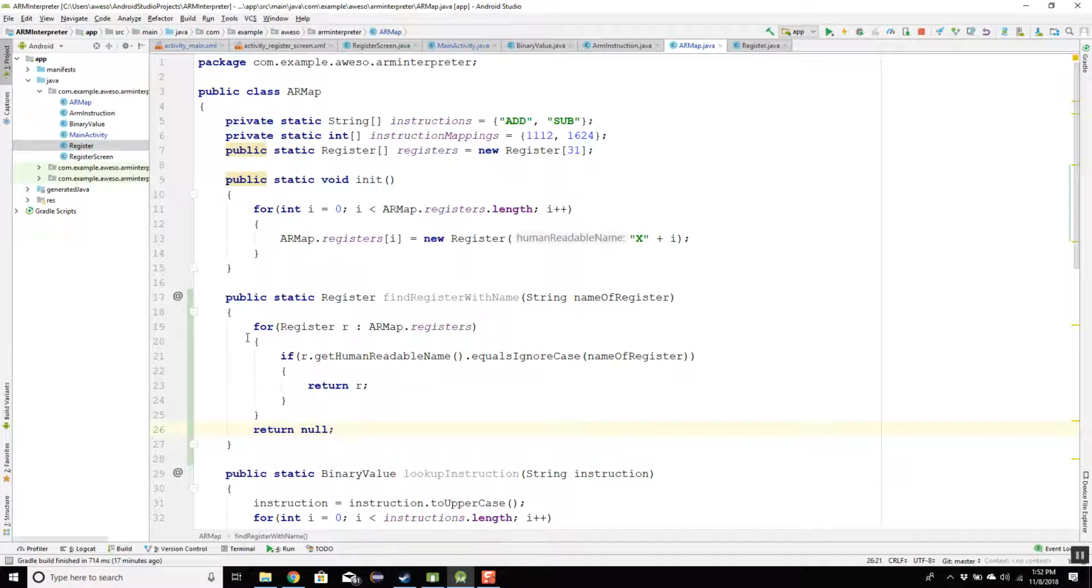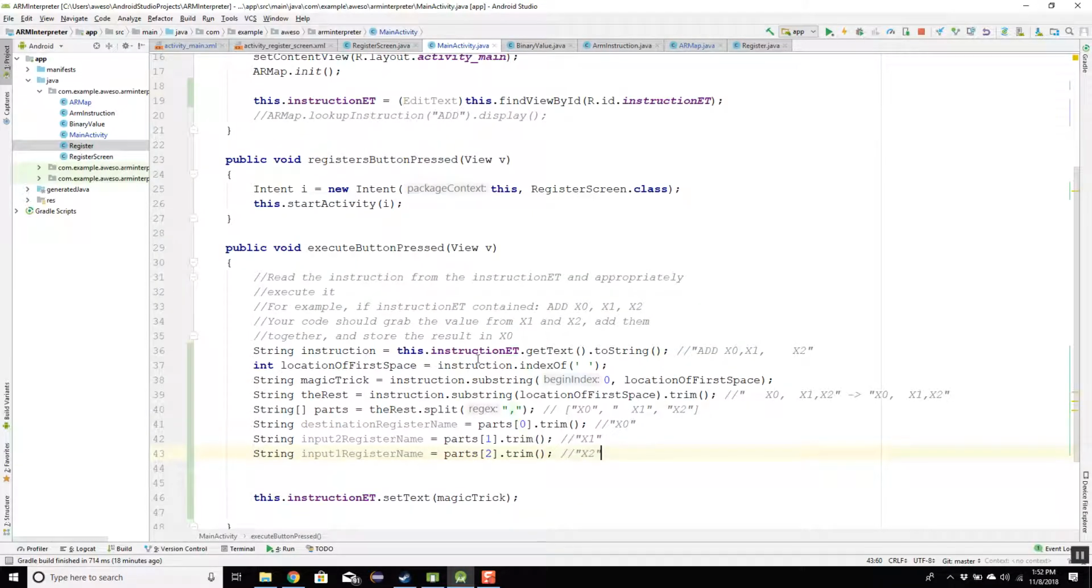Okay. So now my ARMMap has a class method called findRegisterWithName, so I can use this guy to look up my registers that are involved in this particular math thing. So I'll go back here to our main activity. So these are my three names. Now I'll get the actual registers.